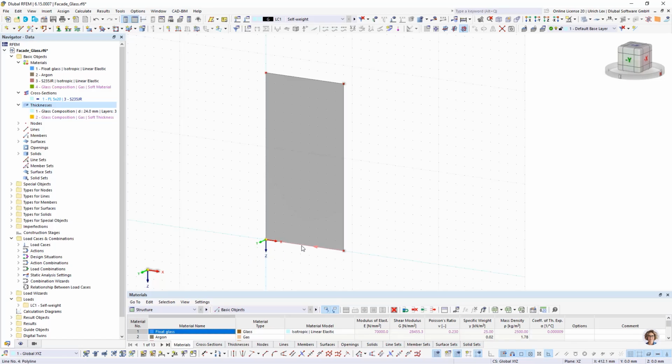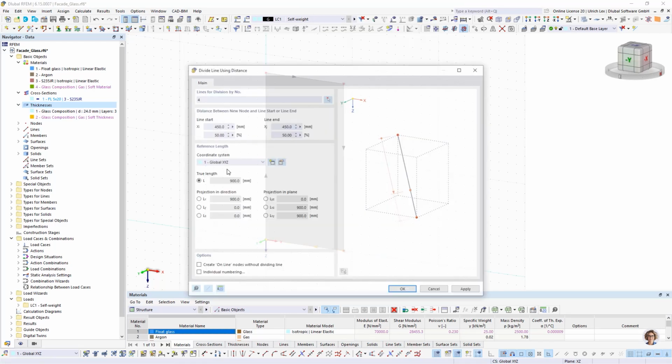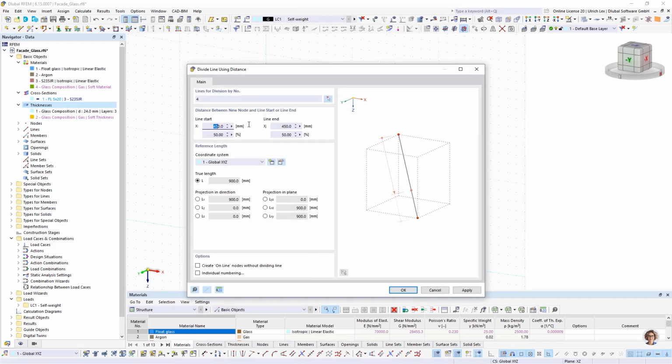At the lower part, I want to divide my lines by distance, maybe 100 millimeters at the start. I do not want to divide it directly. I want to use today the node on line, and the line is not divided.